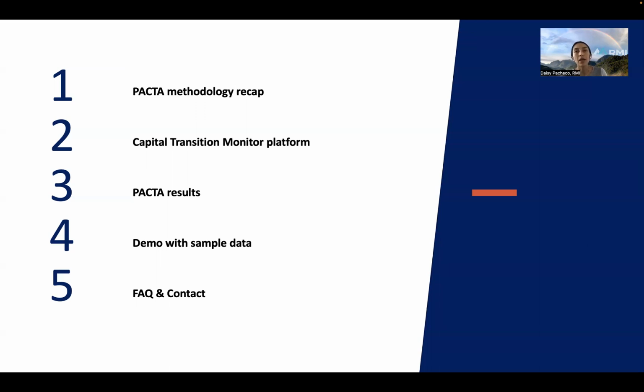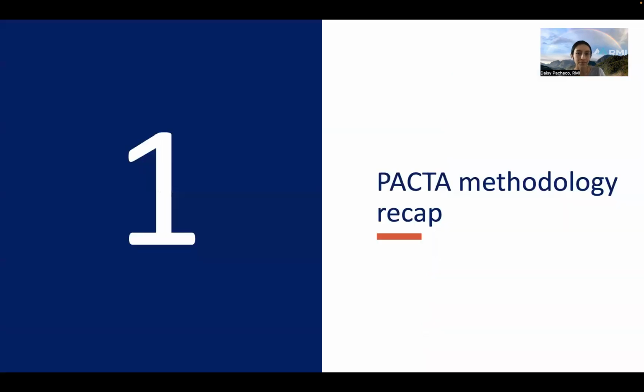So you will learn today how to prepare your portfolio data, how to upload it to the platform, how to generate PACTA results, and how to play the interactive report. At the end, we have some frequently asked questions here for your reference, and finally, some contact points in case you have any further or additional questions.